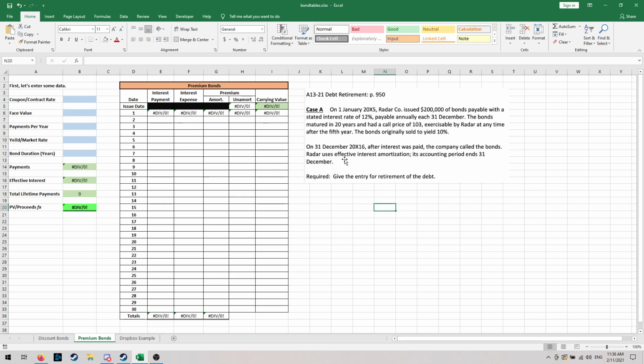So this one only has 20 payments. We can see that it's a 20-year bond, so it actually is longer than the other bond, but it only pays interest on the 31st of December each year. So it only pays out one time a year. So in the same way, we're going to fill out all of the blue cells.